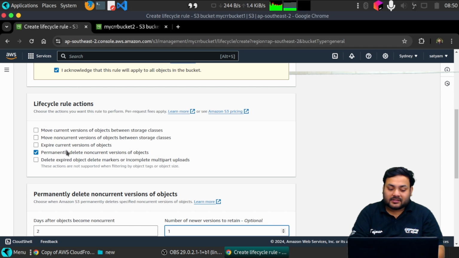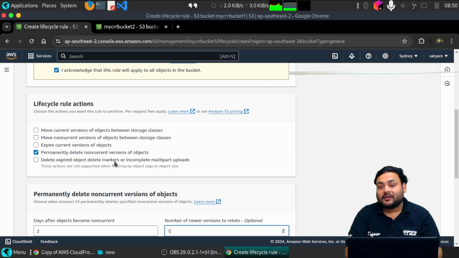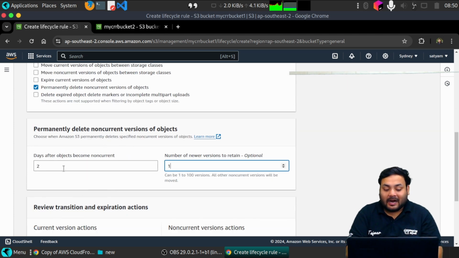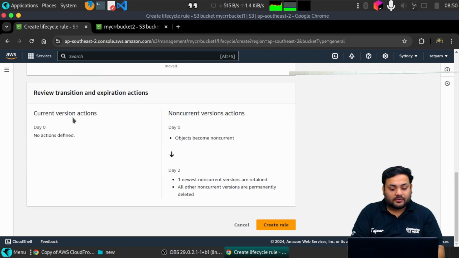So we are creating one rule, and we are saying permanently delete the non-current version of this particular object after 2 days when it becomes non-current. After becoming non-current, 2 days later, delete the non-current version, and also retain only one version, the newer version. So this is the rule which we have created, and create rule.